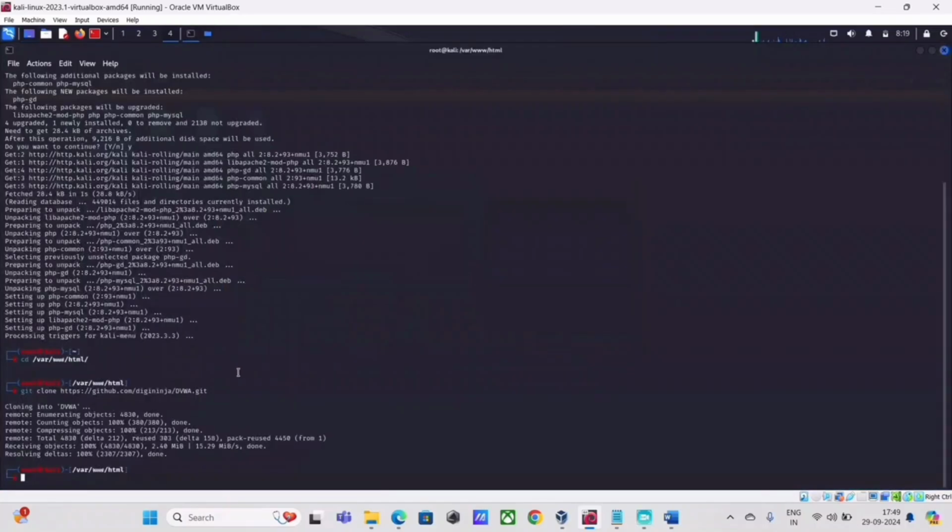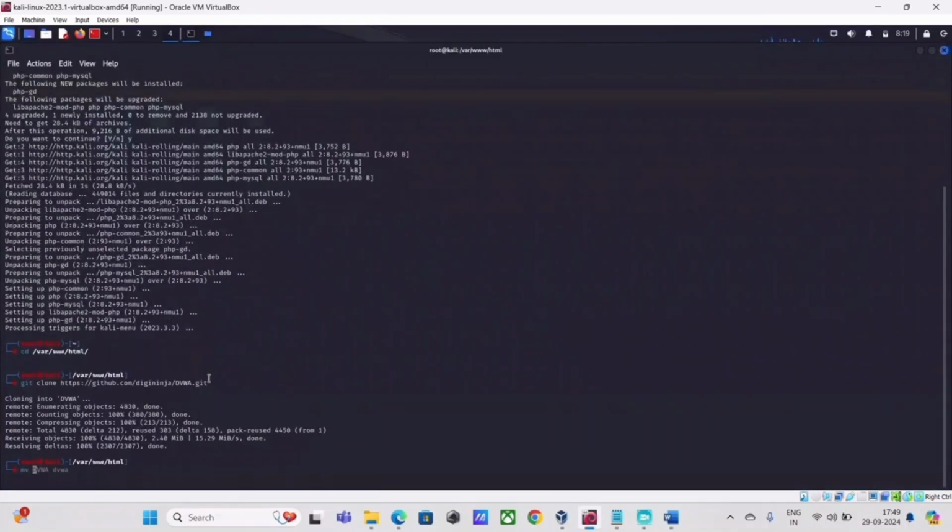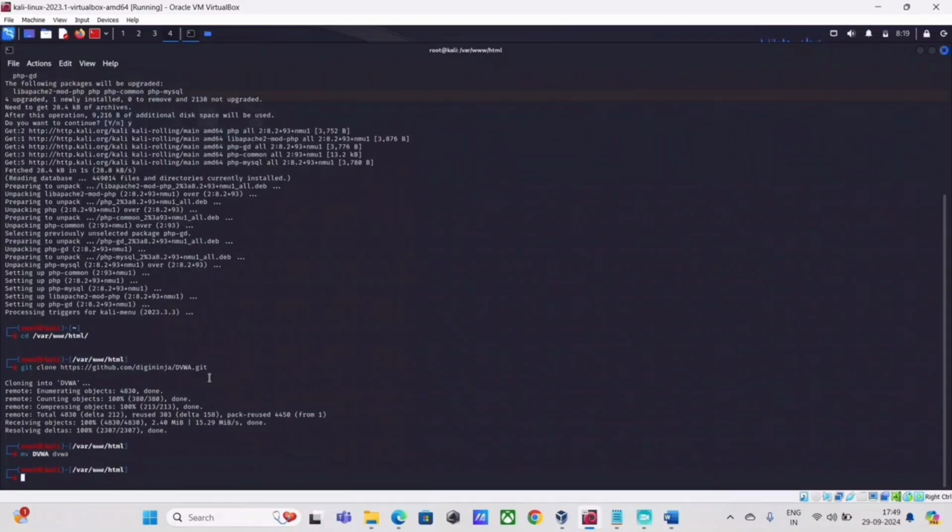Okay, and now what I'm going to do next is just optional, guys. I'm just going to quickly rename DVWA to lowercase dvwa, because the web application itself is globally recognized with this lowercase dvwa. Hence, I'm going to rename it.